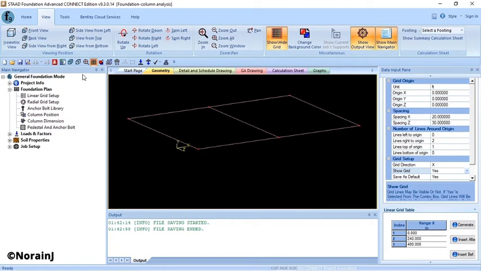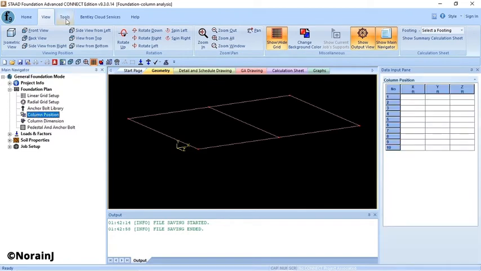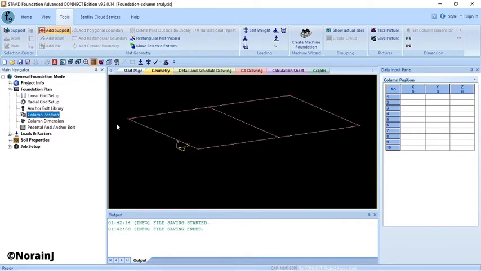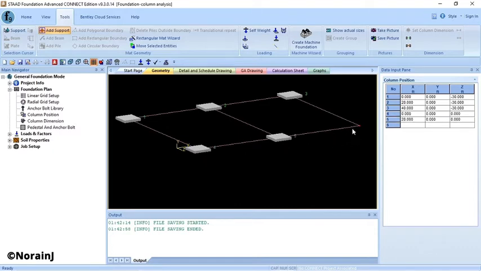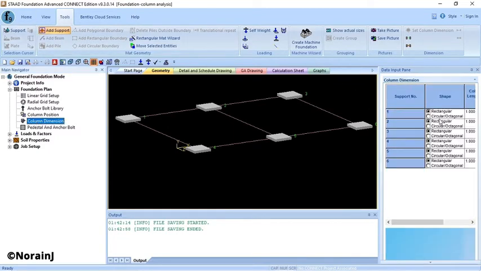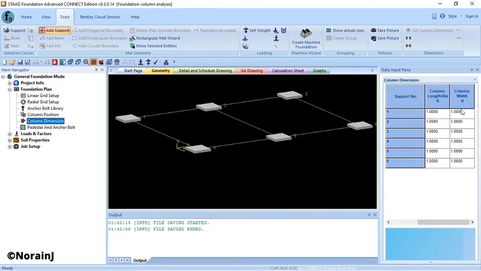we click add support to add the column for each grid, and then the column position is already filled while we put the add support there. Then we move to column dimension, and for the shape we click rectangular for each of them, and then the column length is 1 feet, and the column width also is 1 feet. And then we click home, and then click save.